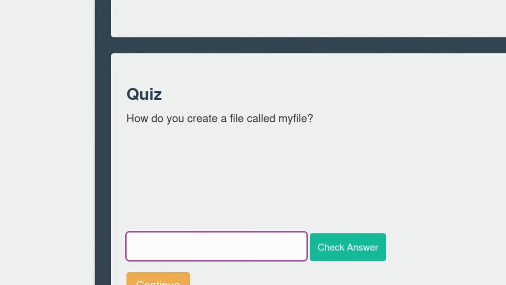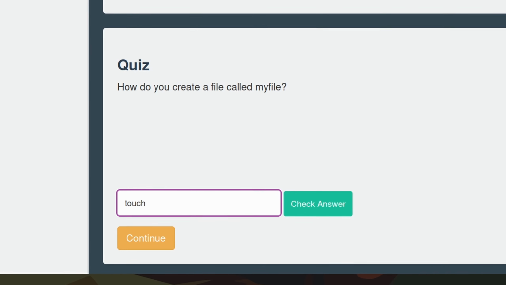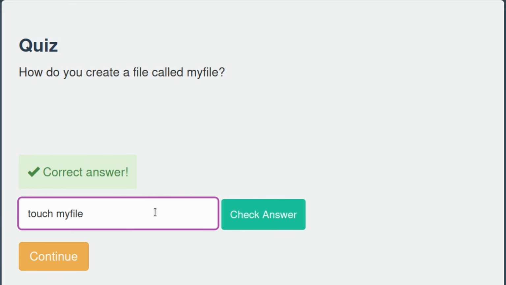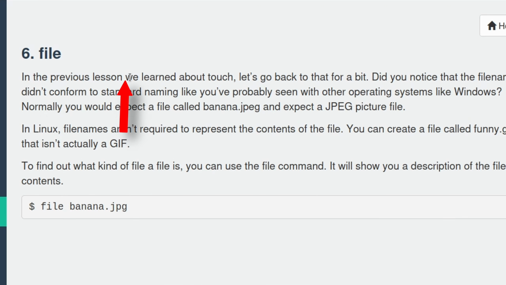Alright, quiz. How do I create a file called myfile? Touch myfile. Correct answer. Continue.